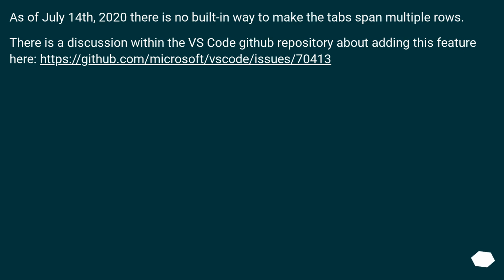As of July 14, 2020, there is no built-in way to make the tabs span multiple rows. There is a discussion within the VS Code GitHub repository about adding this feature, at this URL.